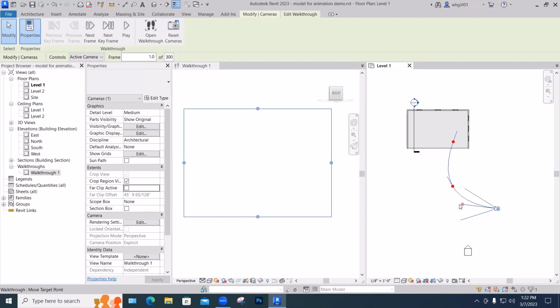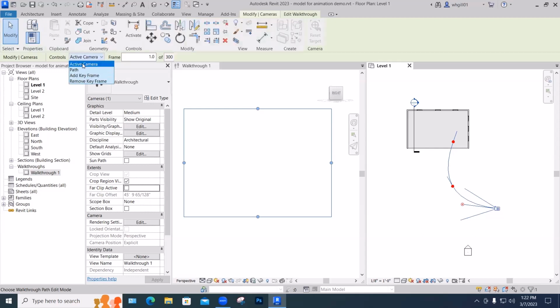And what you can see is the reason that I'm just getting a blank screen from this first camera is I'm aiming over this way. I'm not even seeing the building. So over here in the plan view, I have a couple of options. I can be changing the view that my active camera is seeing. I can be changing the shape of the path itself. But I'm going to use this active camera mode.